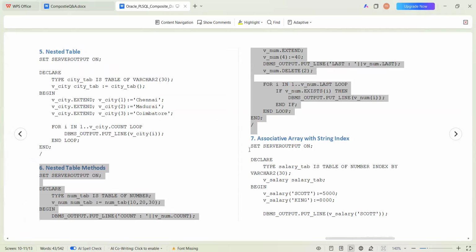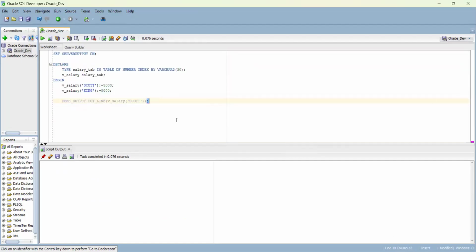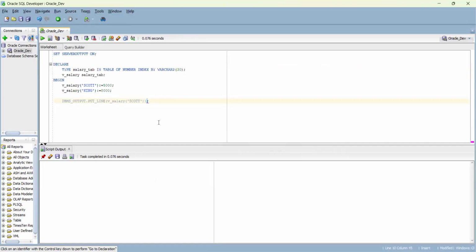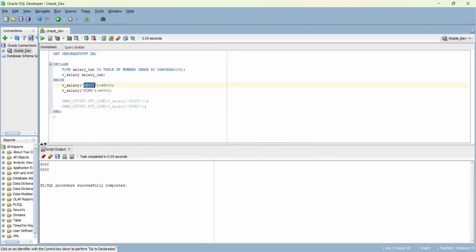So associative array, this is the example with storing index key value with the string index. So here we are storing with string index value. Okay, so that's the way we can use it.